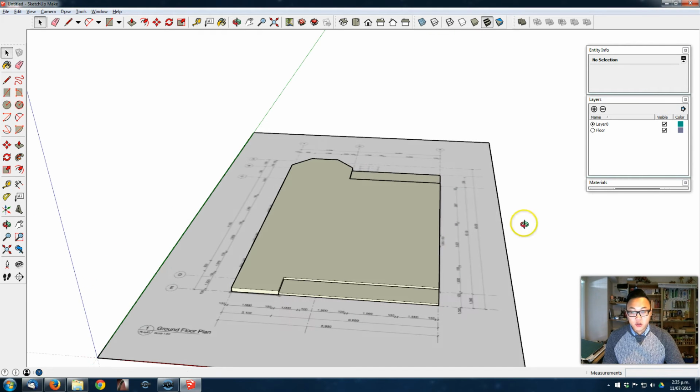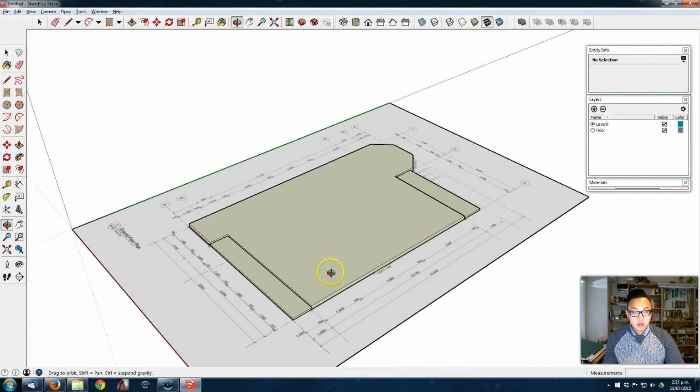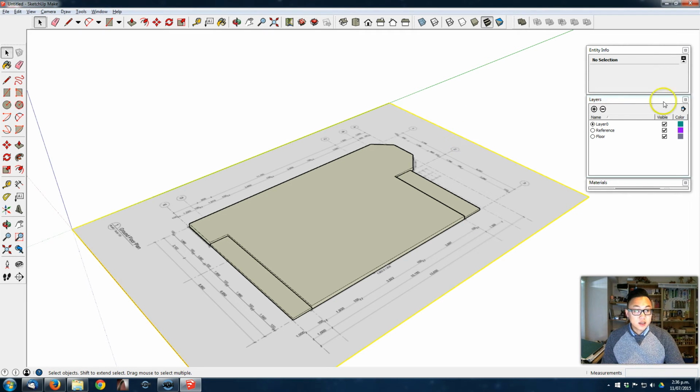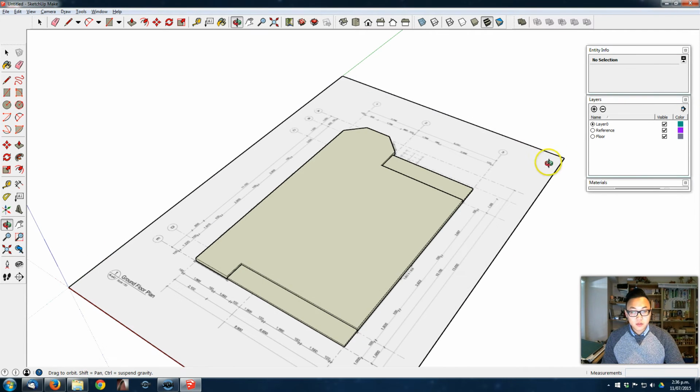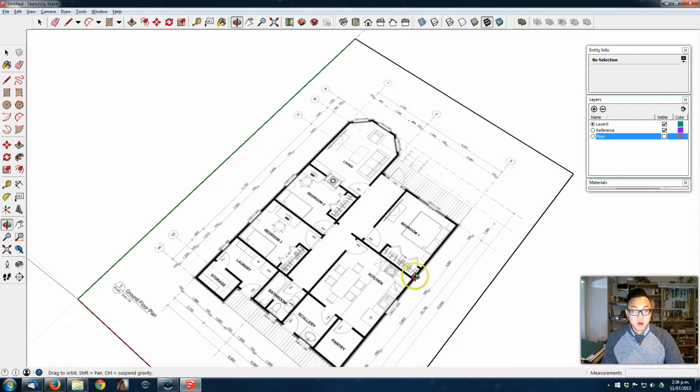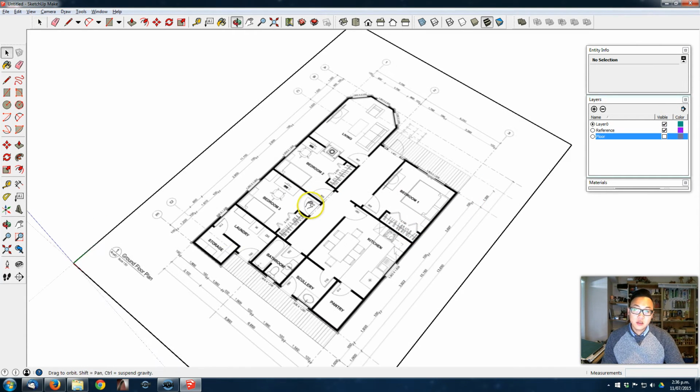What we're gonna do next is to create the walls. Okay, before I go any further, I'm just gonna create a new layer for the reference plan. Reference, select the group, put it to reference, and so let's have a look. I'm gonna hide the floor layer.